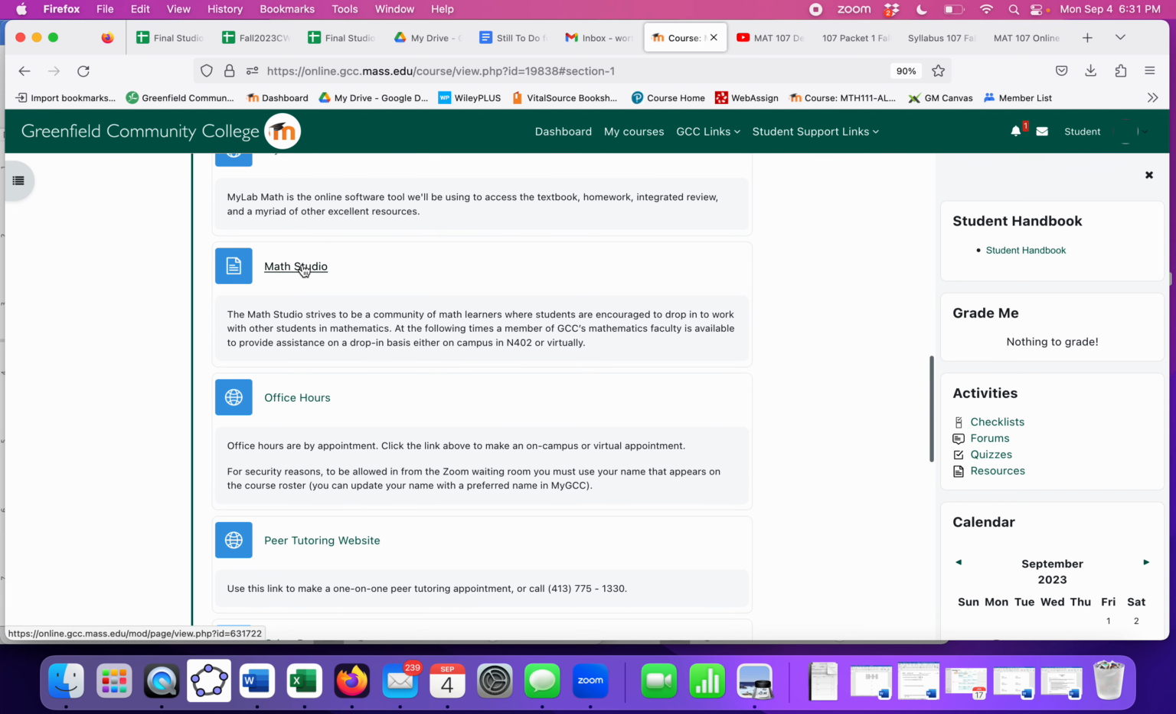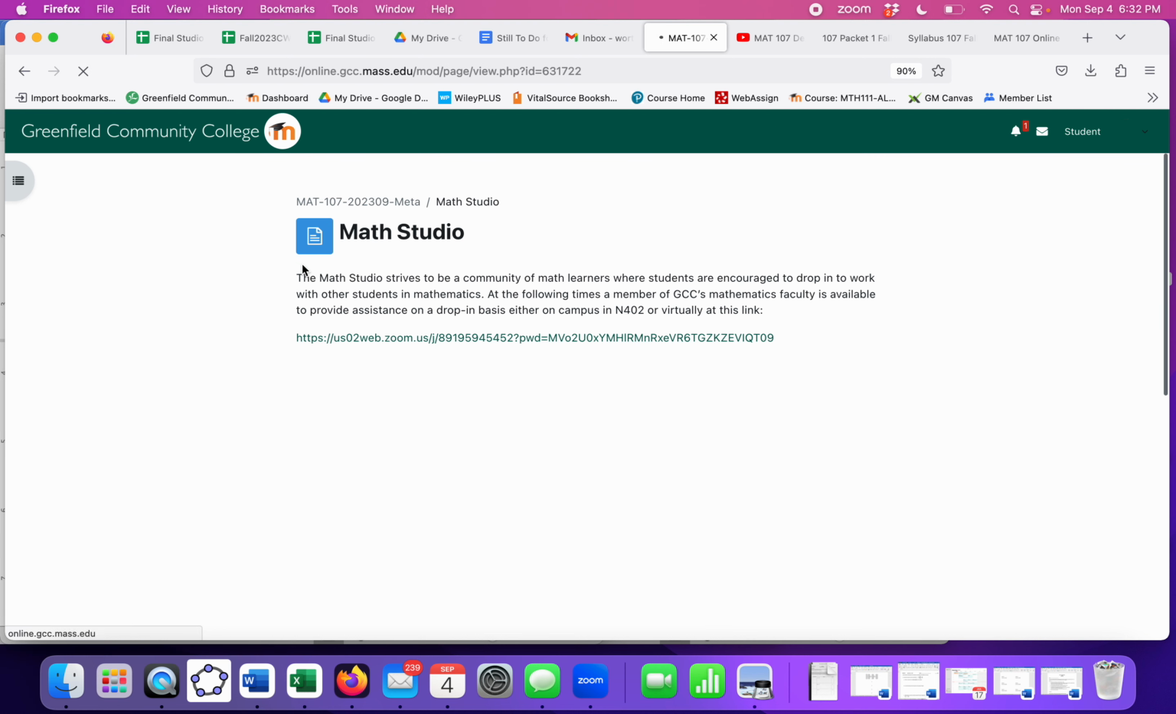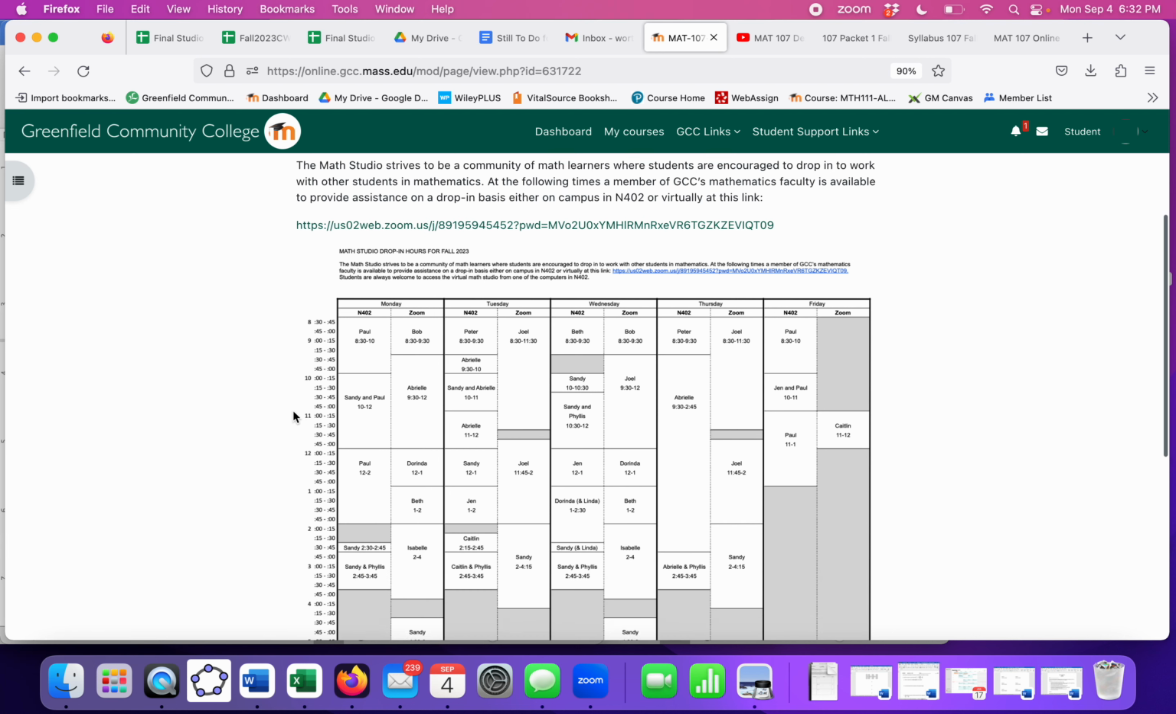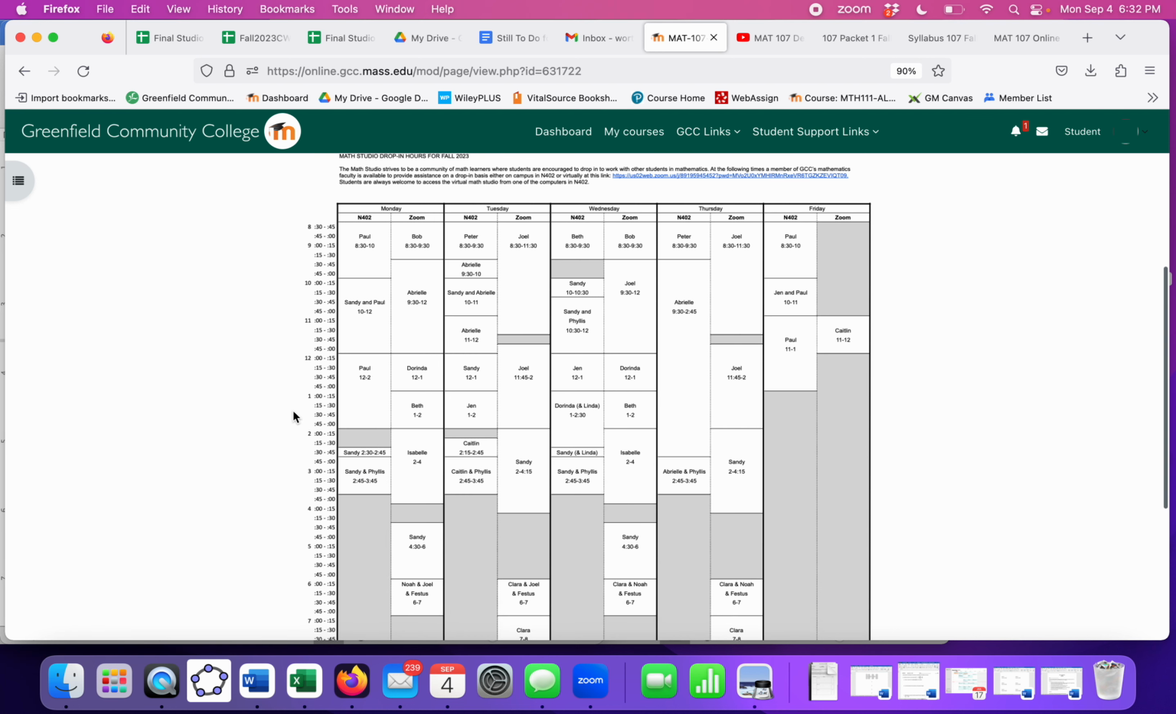Then we have a link to the Math Studio. The Math Studio is a drop-in math help center. It's also where students registered for Math 003 will go to get support in this math class and for prerequisite skills for this math class. So if we click on the Math Studio, you see there's a link to the virtual Math Studio. And then there's a schedule that shows who's on duty, when, and where.